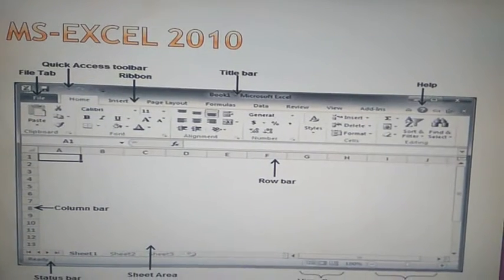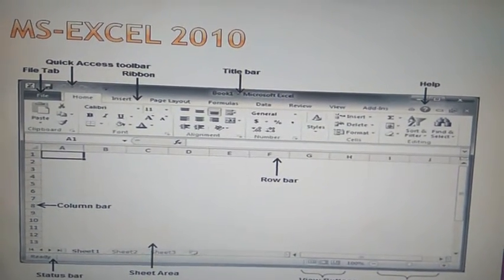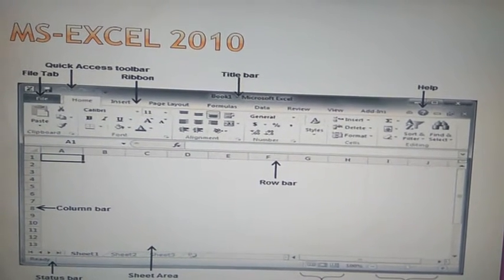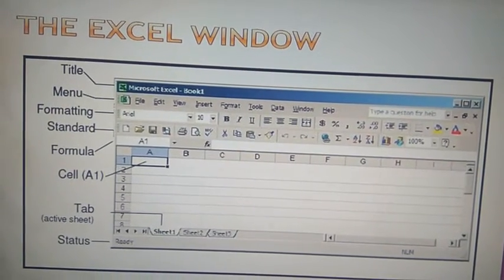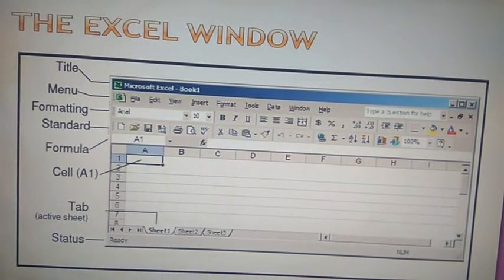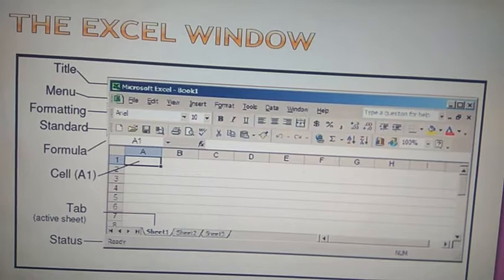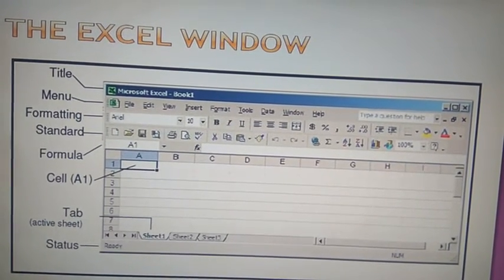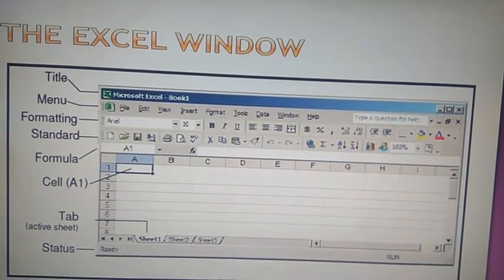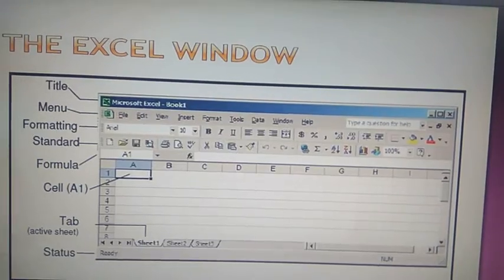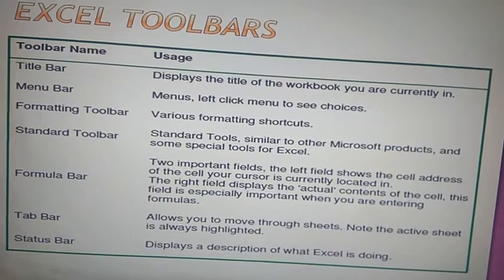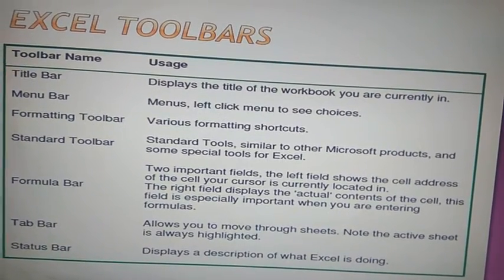Then this is how MS Excel 2010 looks. This is the file tab. These are the rows and columns, and this A1 is the cell, as we call it. Now this is the Excel window again. This is how I was telling in the previous slide that cell A1 is this one. These are all the tabs: title, menu, format, standard, formula. And these are sheet 1, sheet 2, sheet 3, the default 3 sheets. Then these are the toolbars. All the toolbars and their usage are described here.